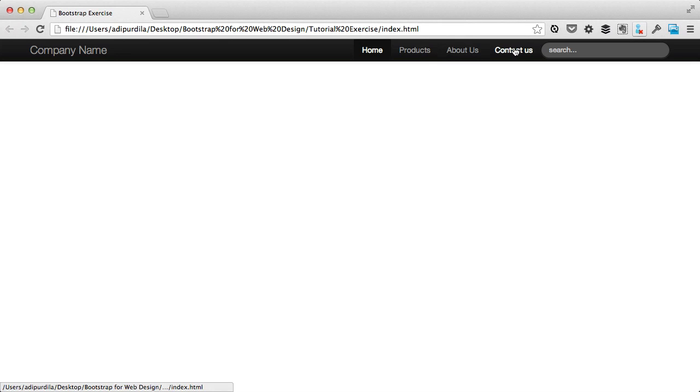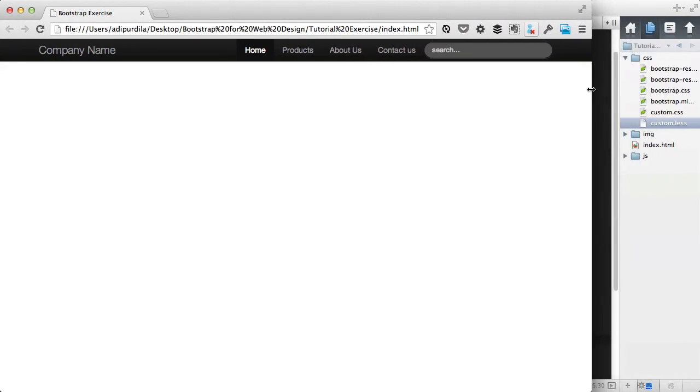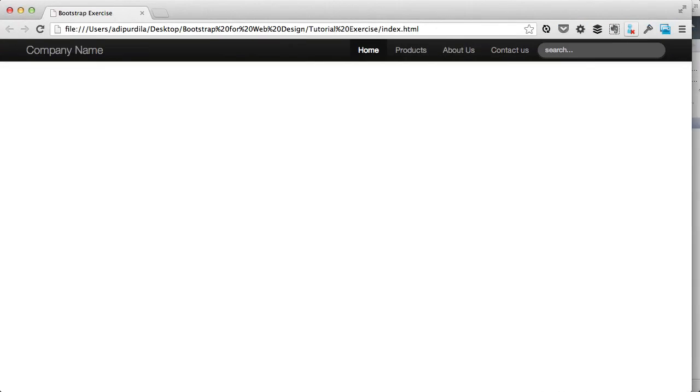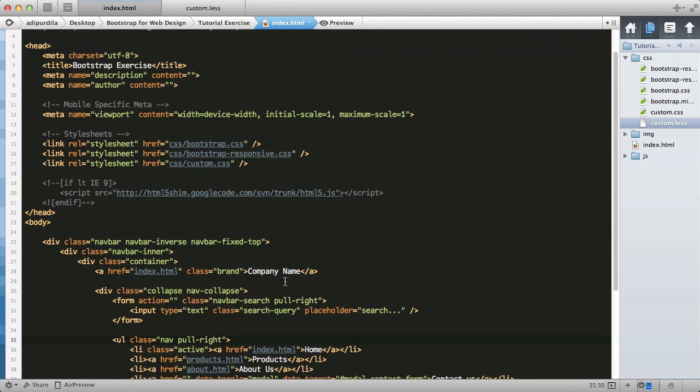And there it is. All right, let's see the responsive test. Resize the browser window, and we have no trigger right now for collapsing that menu. So let's go ahead and add the trigger.